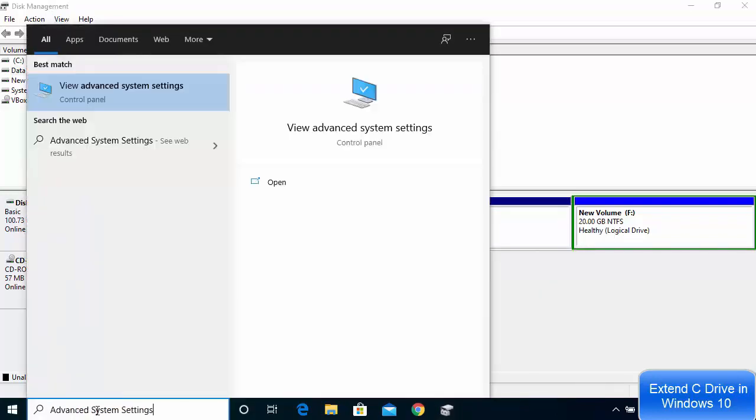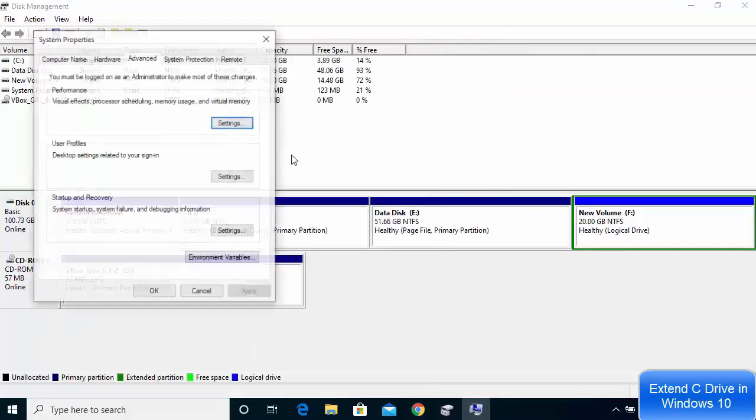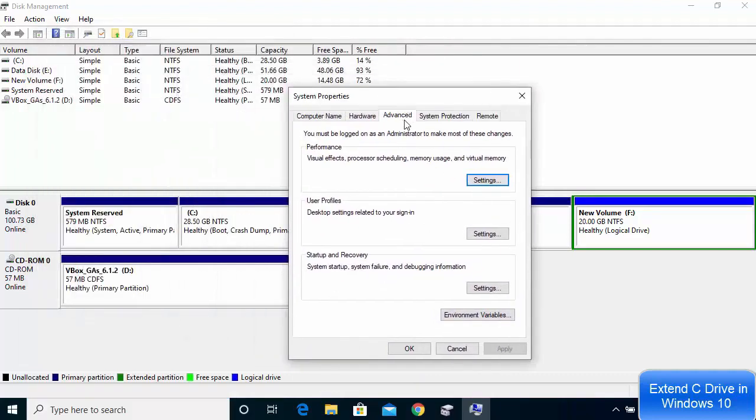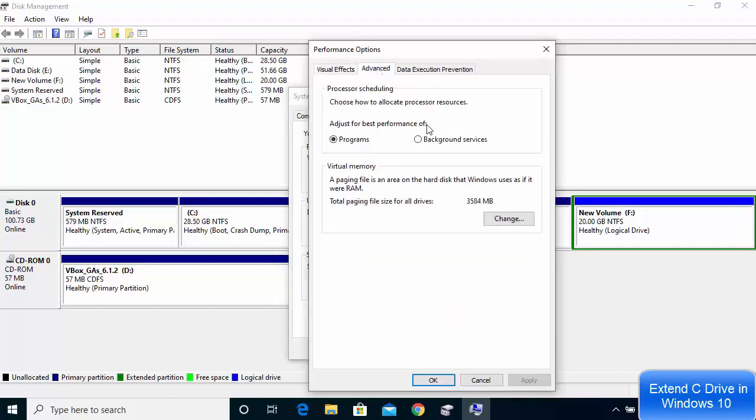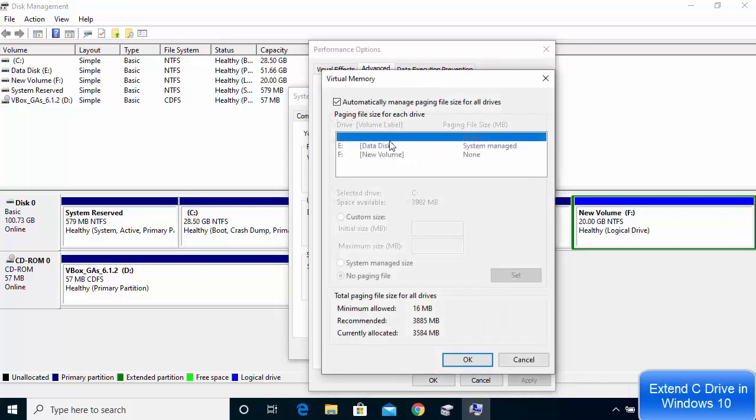here in your search bar and search for advanced system settings, and then click on the first option which says view advanced system settings, and then go in the advanced tab here. So just click on advanced and then click on settings under performance section, and then once again go to advanced and then click on the change button here, and you will see this kind of window.